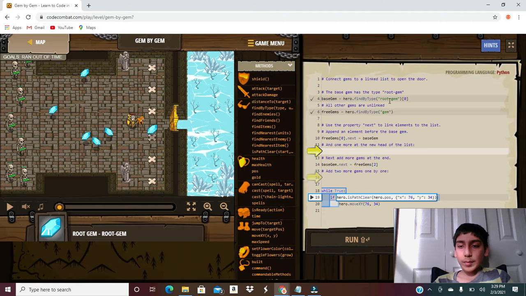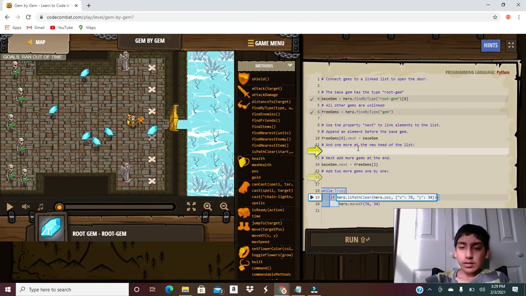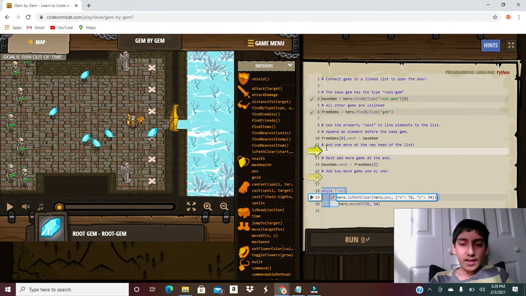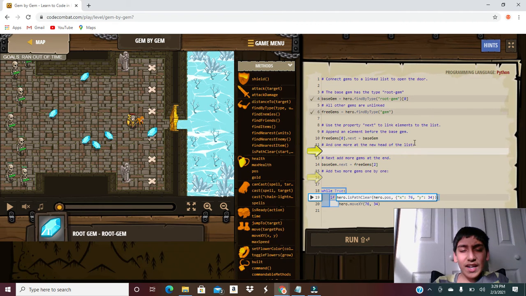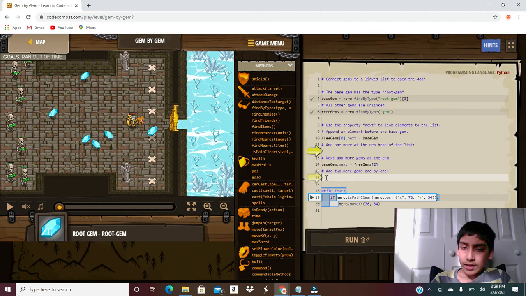As I told, base gem is the first root gem we can find. Free gems is an array of gems. So let us dive in. What we have to do over here is add one more at the new head of the list. The second you read that, you don't get a clear idea of what you have to do. So, first let us go down and finish this first, and then let's go up and finish the hard ones. So, you have to add two more gems to the list one by one.